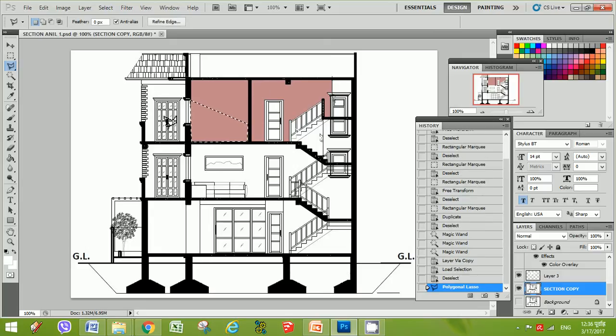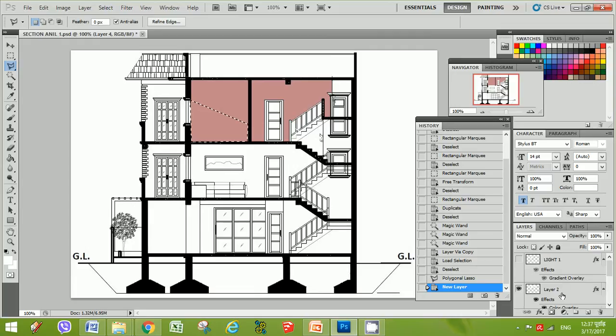After you've done selecting your area of light, create a new layer. Create a new layer like this one. Now a new layer has been created. First of all, fill this area with any kind of color.